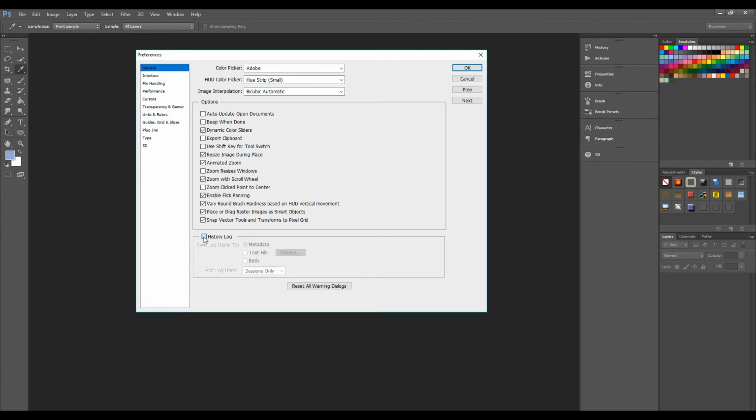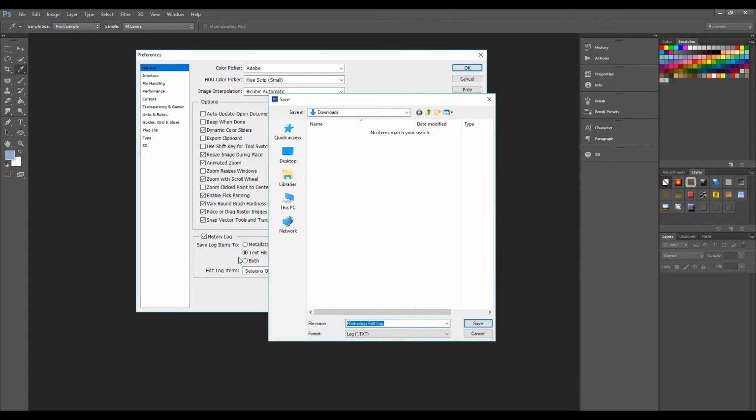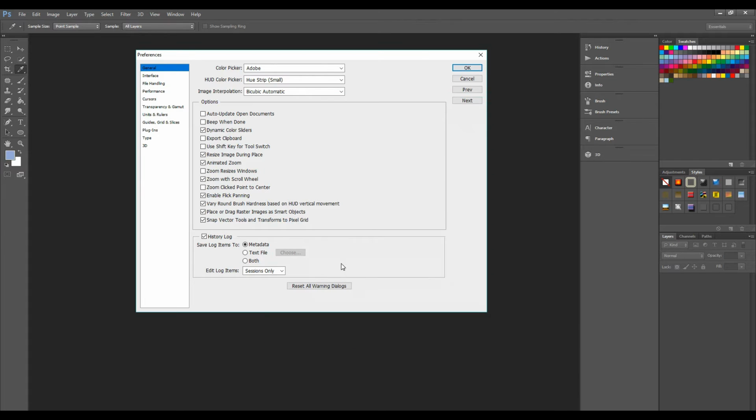You can also have a history log, and I think this is important when you're working with a client. For example, you want to have your history log ticked, and this is basically something like a TXT file, and you get to save all of your steps in order to create the project. But I'm not working for a client or something, so my history log will be unticked.